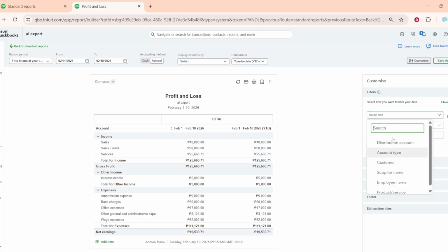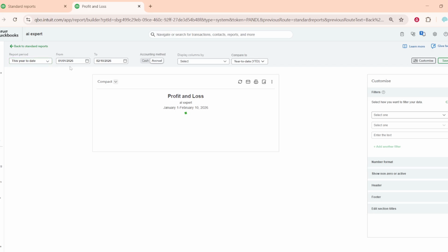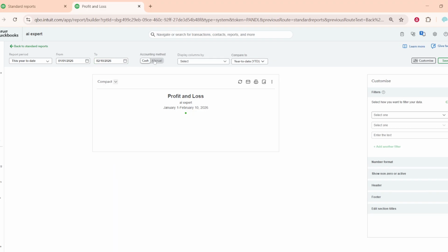In general, set the report period to the exact dates you want, such as this month, last quarter, or a custom range. This instantly refreshes the numbers in view. If you need to switch how revenue and expenses are recognized, toggle between cash and accrual accounting. Cash shows activity when money moves. Accrual shows it when it's earned or incurred. You can also adjust the number format to control decimals, negative numbers, and separators, which makes large reports easier to scan.